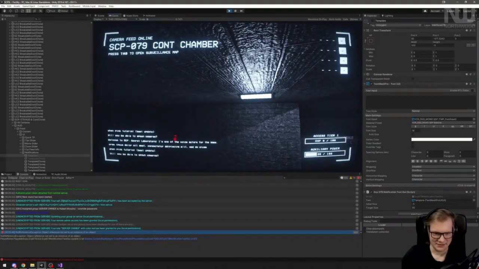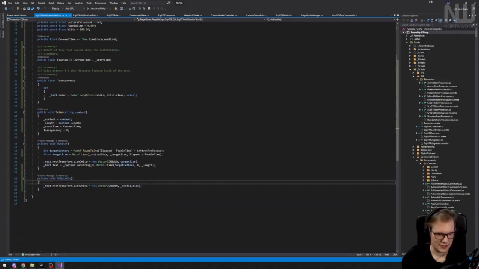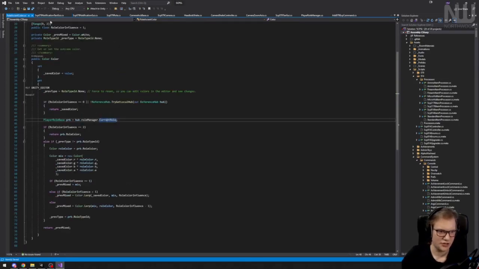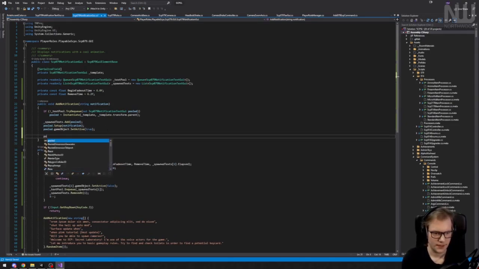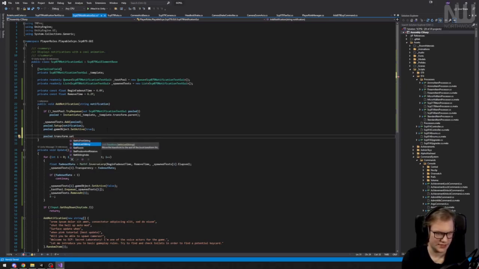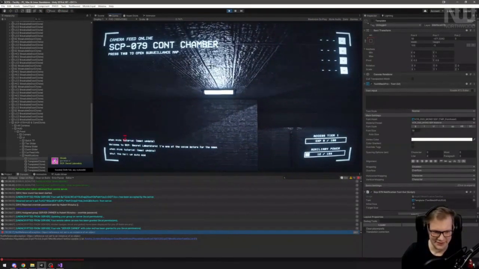So the text needs to be reset, that's for sure. Let's clear the text, because that's important. I need to make sure that the objects get instantiated as the last child. So, transform set. Oh yeah, set as last sibling. Oh, that's not bad. So there is a method for that. That's good. Okay, please tell me it's gonna work now.